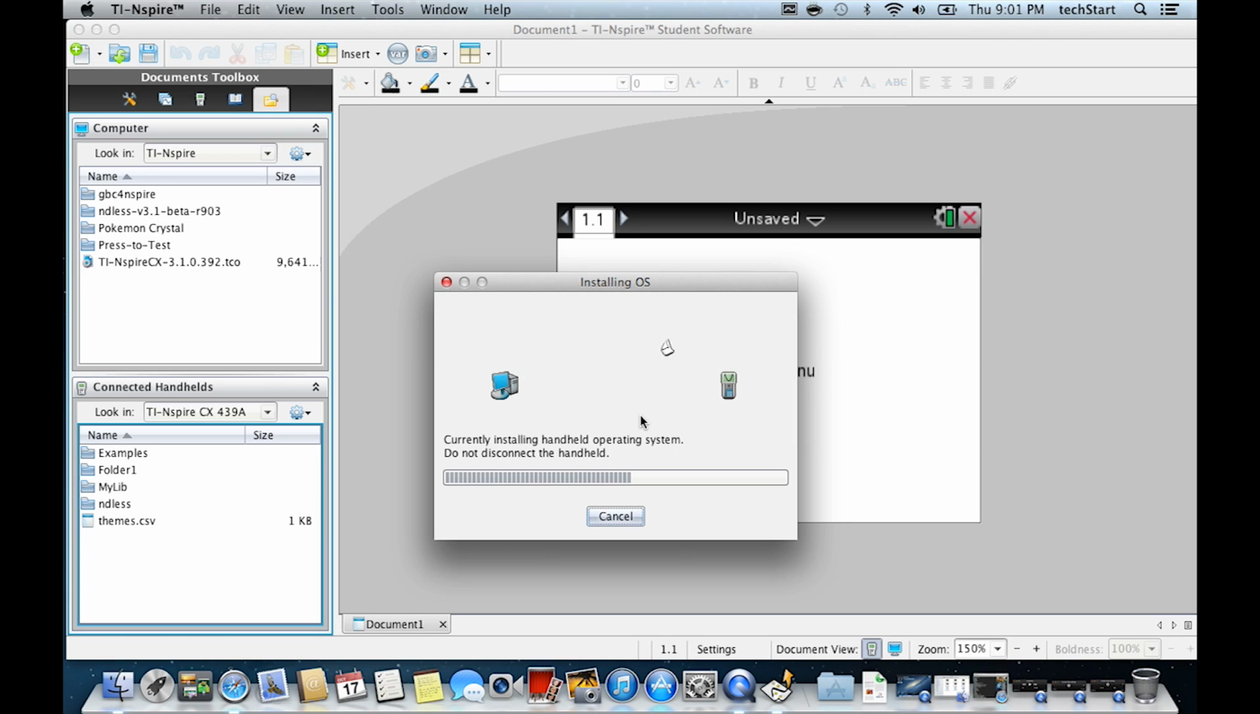Now, if it hangs at the halfway point, that is okay. Just wait for a little bit. And if it takes a very long time and you're not seeing any progress, then you can hit cancel. But you may want to wait a little bit and see if it gets to the very end and hangs at the very end. You'll see what I mean later.